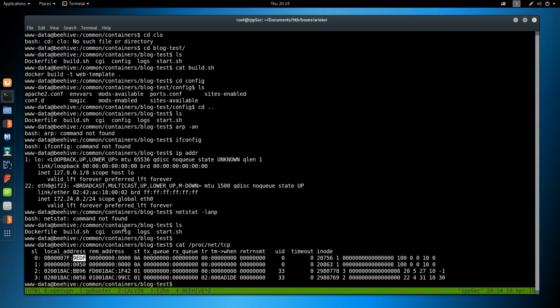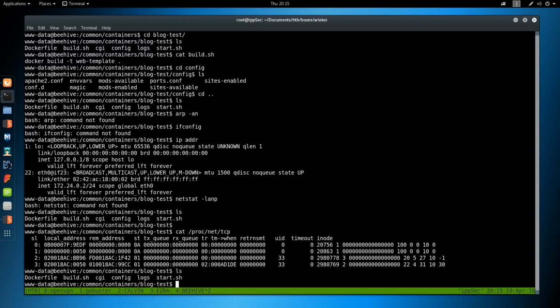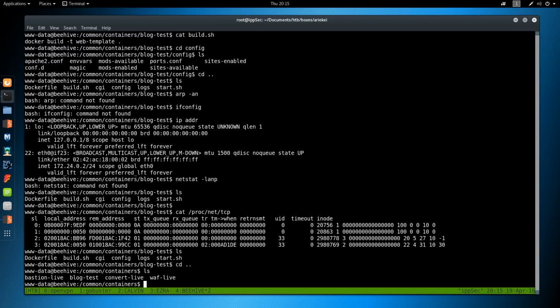If you want, you can Google how to read this, but I'm almost positive. I don't know. I'm doing something wrong when trying to read that. 0A is listening, though. I really should do more research before I start these videos. But anyways, let's just keep going, see if we can find a file of interest.